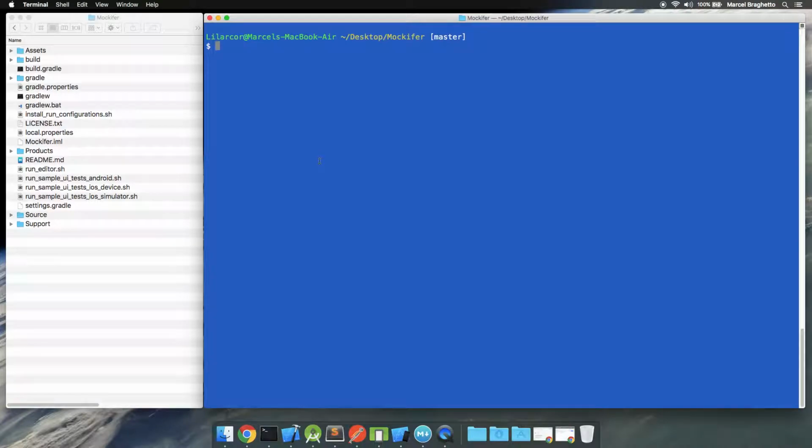Welcome to the first tutorial about how to use Mockifer, which is an open source library for building an embedded web server that can be used in iOS, Android, desktop, and probably a few other targets as well. This is the first tutorial, and I'll run through a few things that you need to have set up on your developer machine to be able to use this.